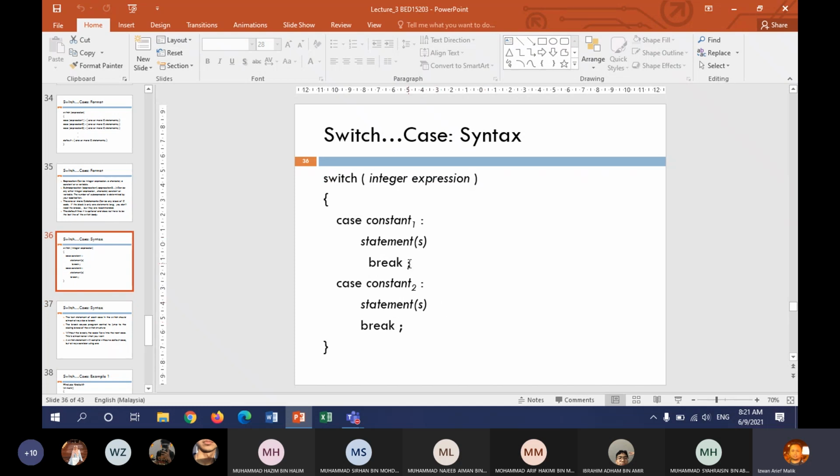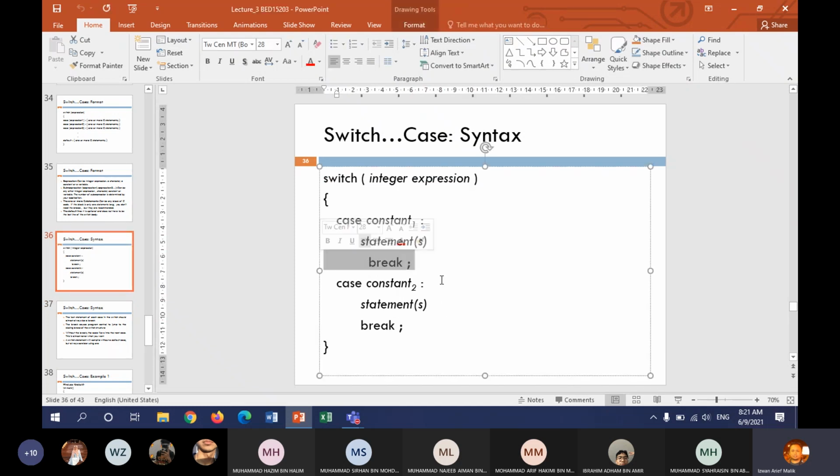So let's say this break statement is missing, and you are selecting case constant 1. When the break is missing, it will go to the statements in case constant 1, and then it will still continue to the next case constant and execute its statements, because there is no break. So the function of break is to stop the program from going through to the next case.